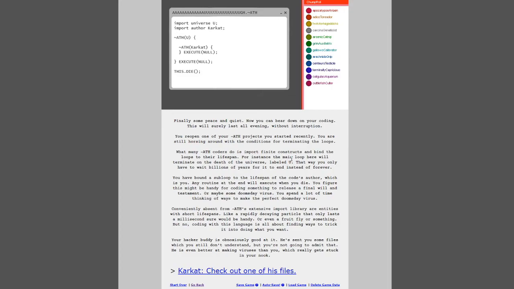You have bound a subloop to the lifespan of your code's author, which is you. Any routine at the end will execute when you die. You figure this might be handy for coding something to release a final will and testament, or maybe some doomsday virus. You spend a lot of time thinking of ways to make the perfect doomsday virus. Conveniently absent from Ath's expensive import library are entities with short lifespan, like a rapidly decaying particle that only lasts a millisecond, or even a fruit fly or something. But no, coding with this language is all about finding ways to trick it into doing what you want.